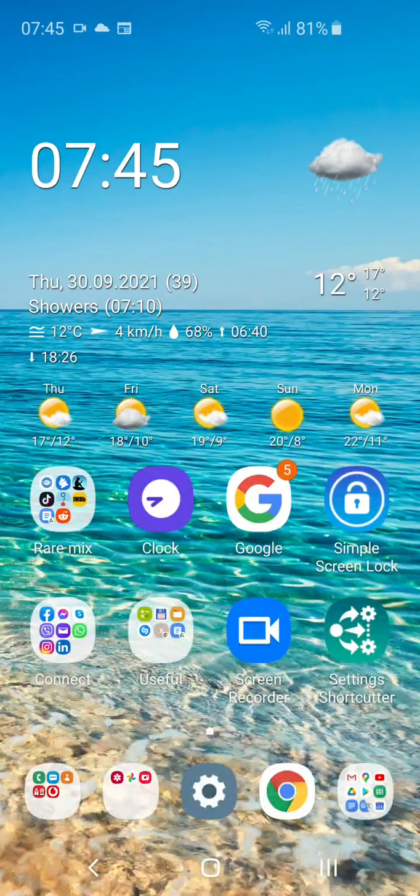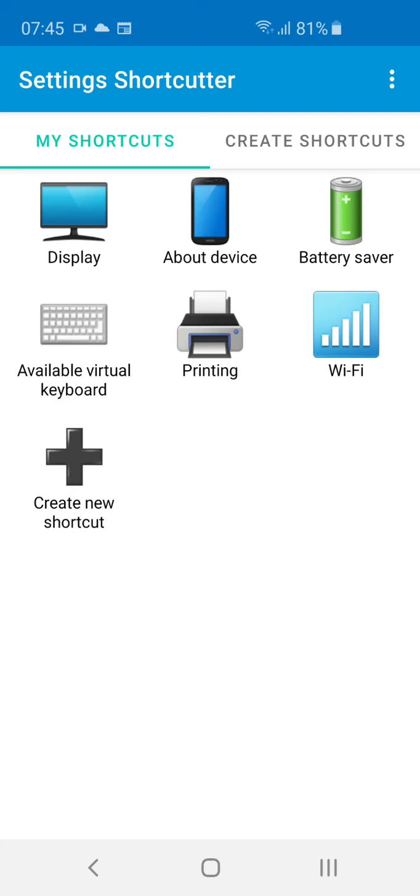Hello everyone, in this tutorial video I will show you how to delete and change the order of your shortcuts. Let's fire up the app. As you can see, I have many more shortcuts now.